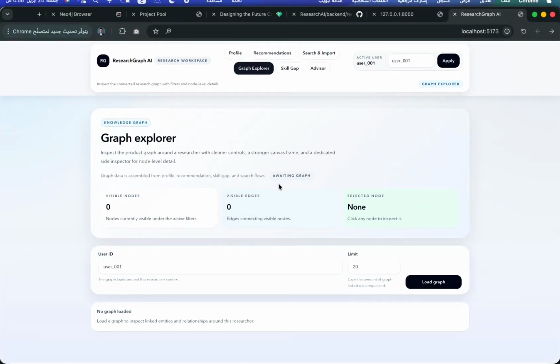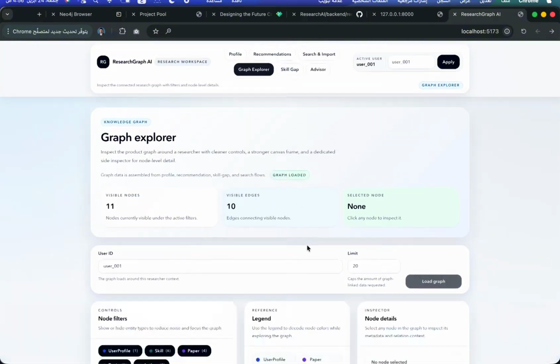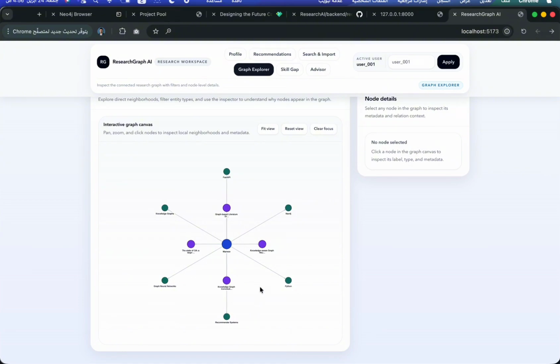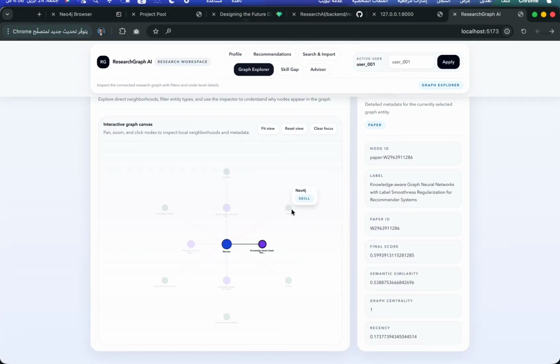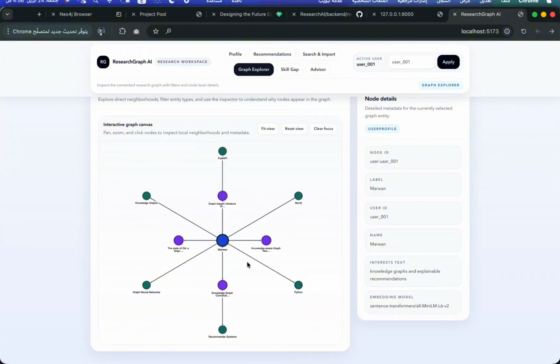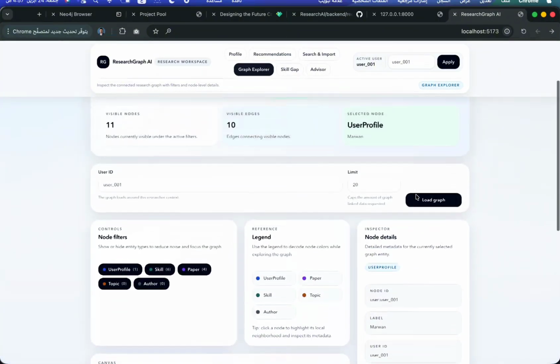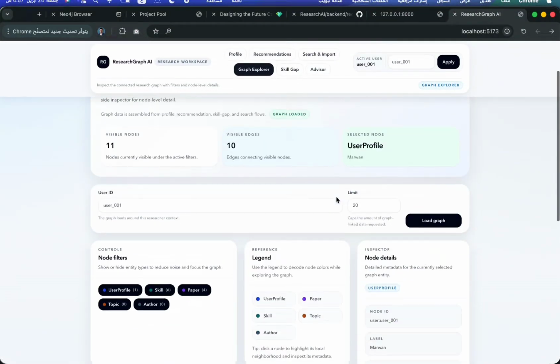The Graph Explorer page visualizes the knowledge graph. Here we can see how users, skills, papers, and topics are connected. The user can filter node types, click on nodes, inspect details, and understand the graph structure visually. This page helps make the knowledge graph more understandable instead of keeping it hidden only inside the database. Like press or click every node and you can extract the data from it.